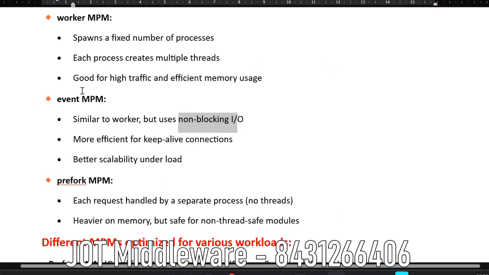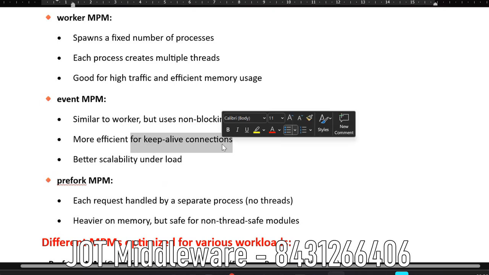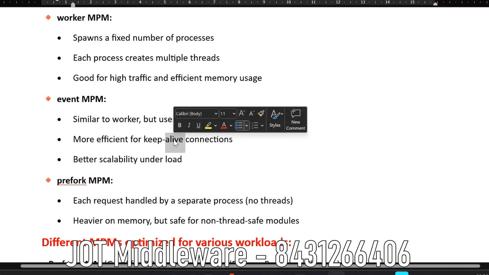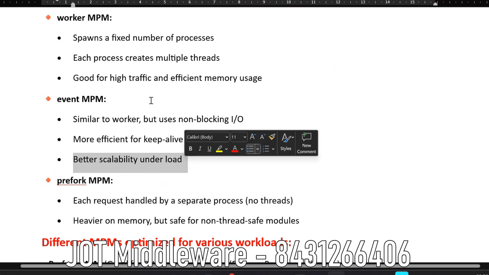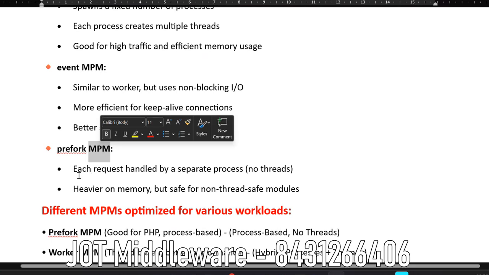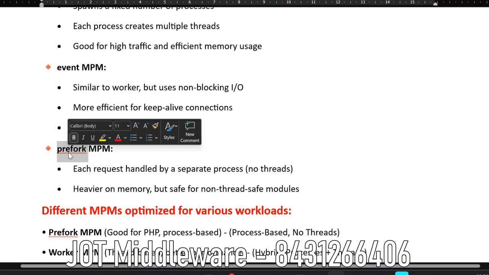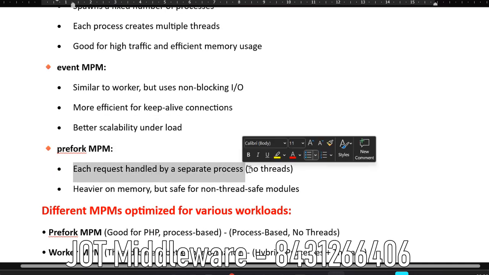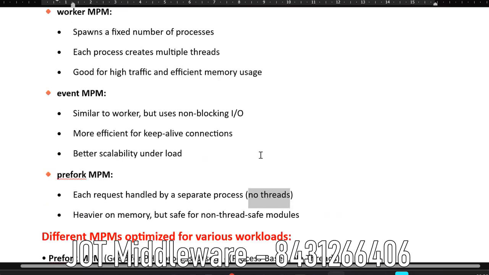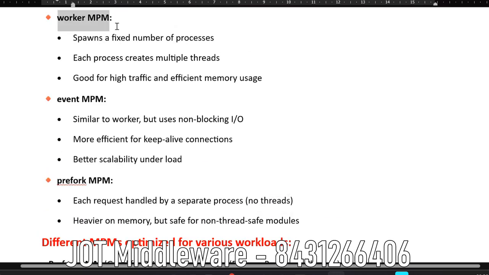Why is event MPM more efficient? Because it uses keep-alive connections. Okay, this is another term, we'll understand it in a while. So this gives you better scalability under high load. And prefork MPM, what is this? It is older, and each request is handled by a separate process. There are no threads, unlike worker MPM.